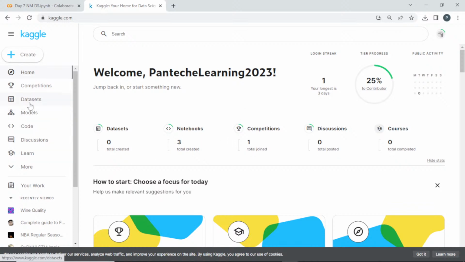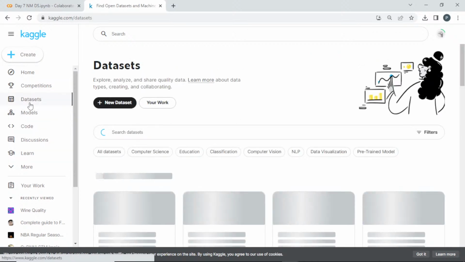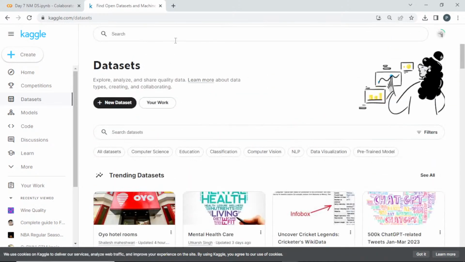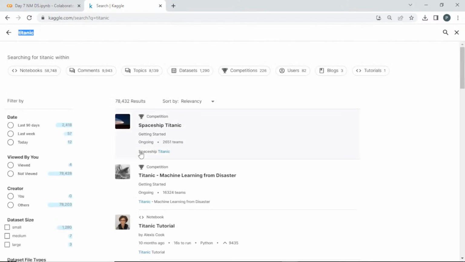your dataset. Here you can go and see the datasets. There are many datasets available. You can search for your own dataset also. For example, if you want the Titanic dataset, see here I'm searching for Titanic.